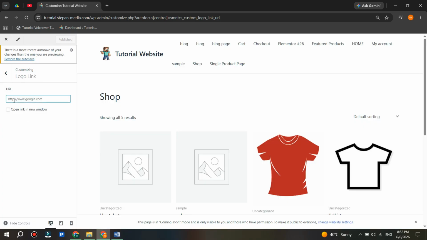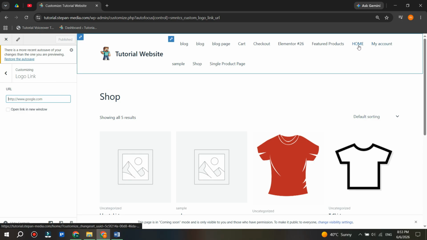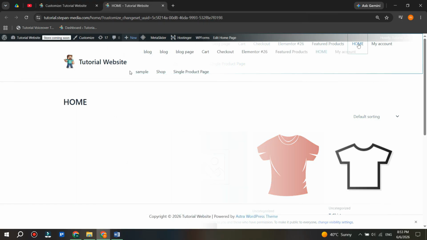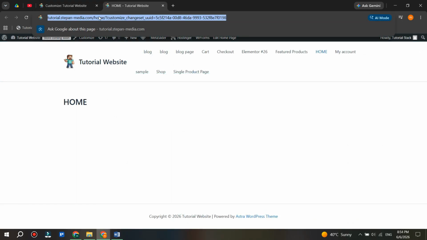On the Settings page, you can enter a custom URL for your website logo. For example, if you want visitors to be redirected to your contact page or My Account page when they click the logo, simply copy the URL of that page and paste it into the custom logo link field.